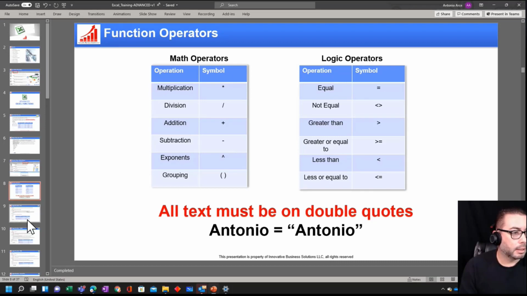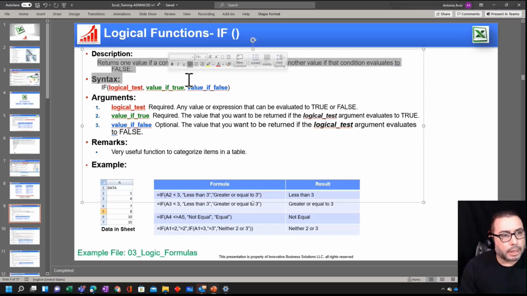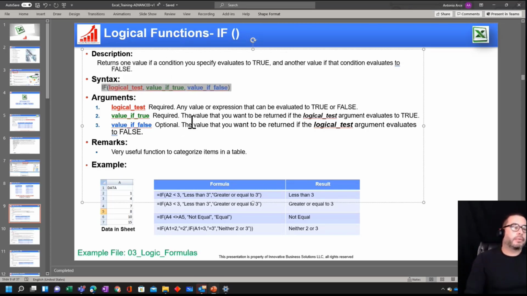All right. So let's start with our first logic function, the simple IF condition. Let me just explain the syntax first. The IF starts with IF, you open parentheses, and the IF condition will expect three different parameters.